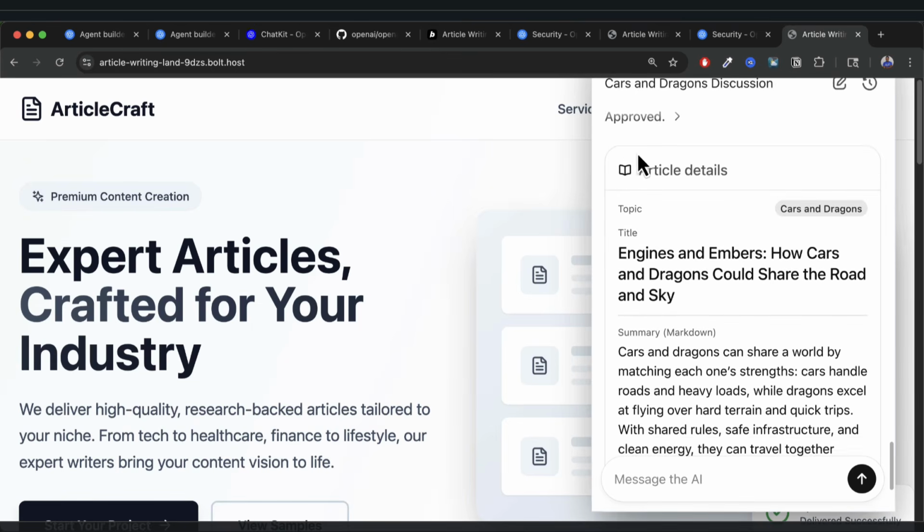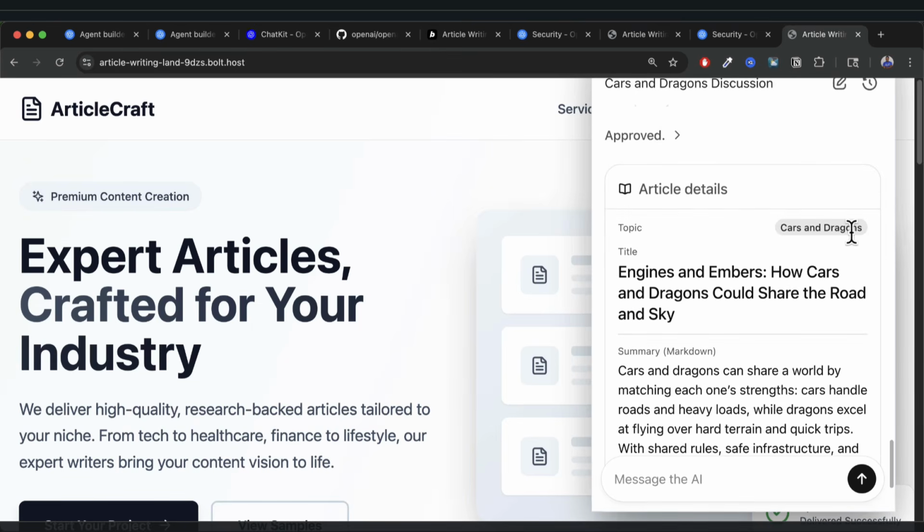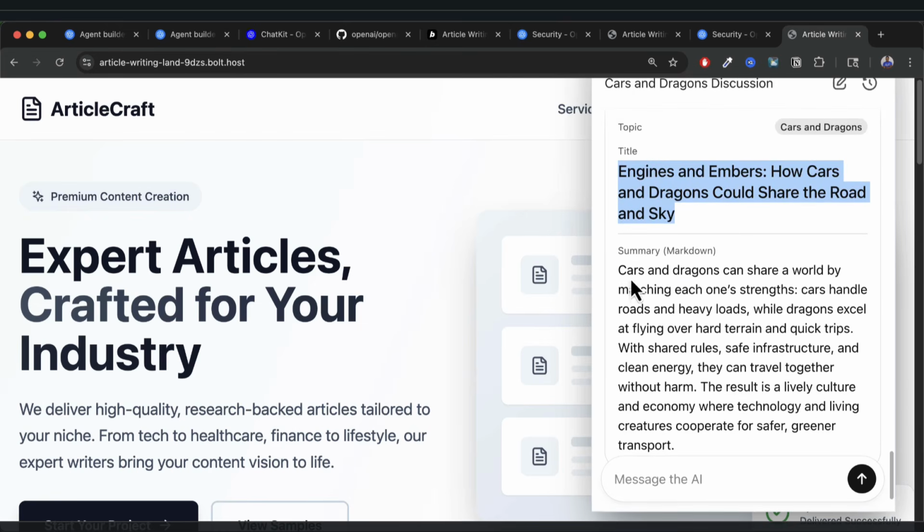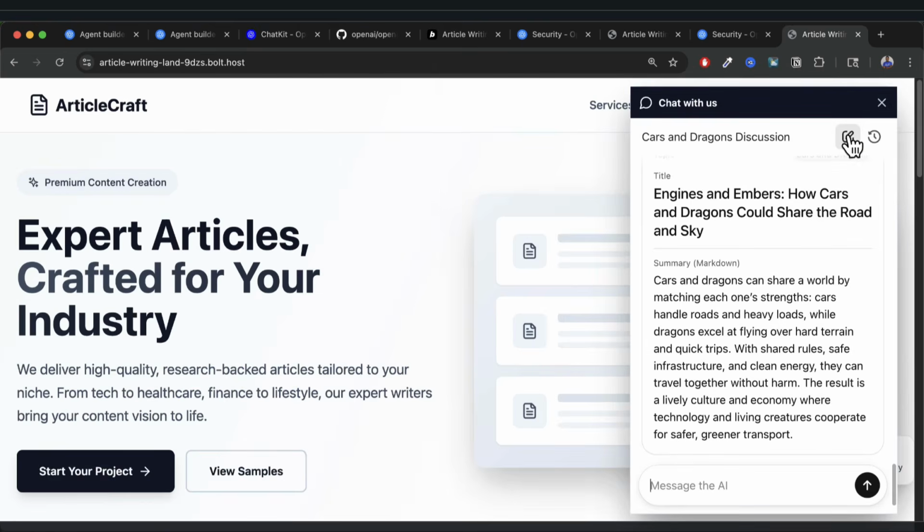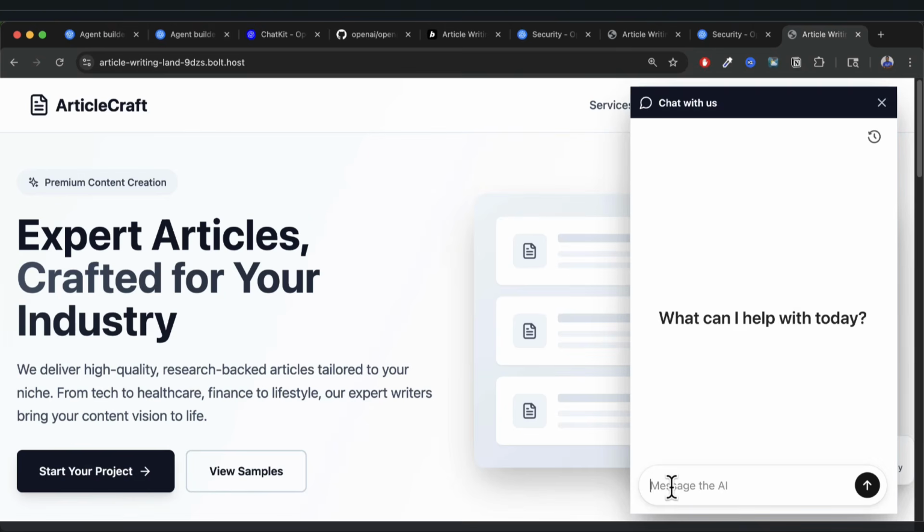Voila. You can see now it says article details, cars and dragons. The title is that. And you can see the summary, as markdown, was distilled. Everything is good. Cars and dragons can share a world by matching each other's strengths and all of that. And all of these controls, we can click here, for instance, which gives us this. Okay, goes back to our agent, and I can click here.